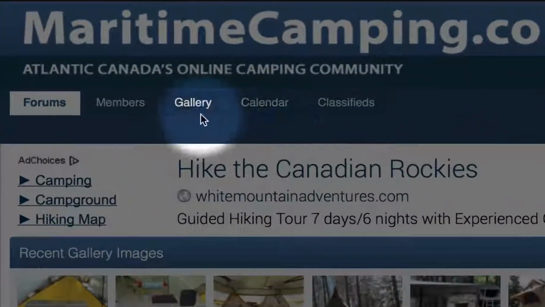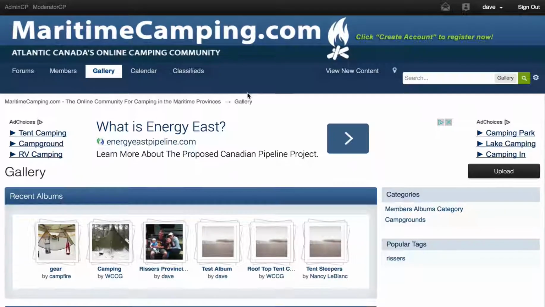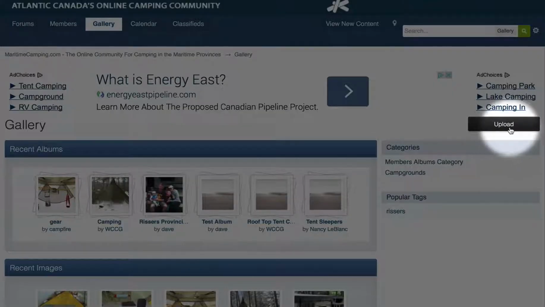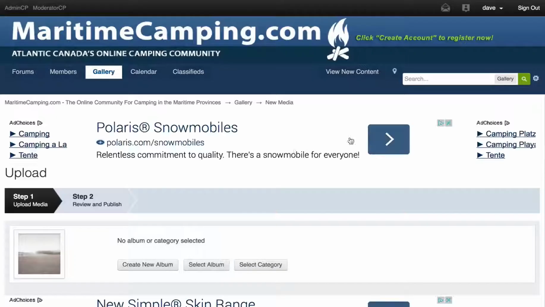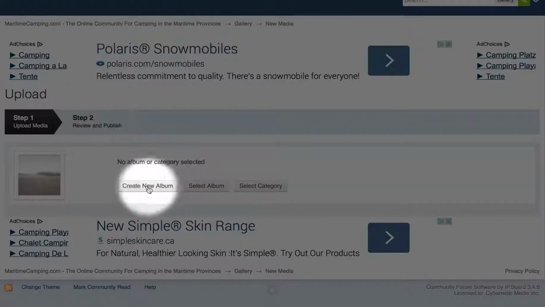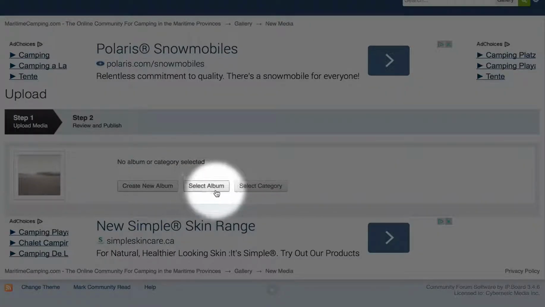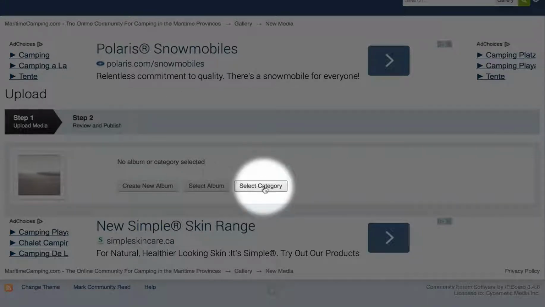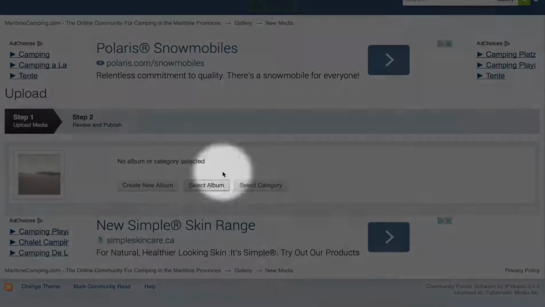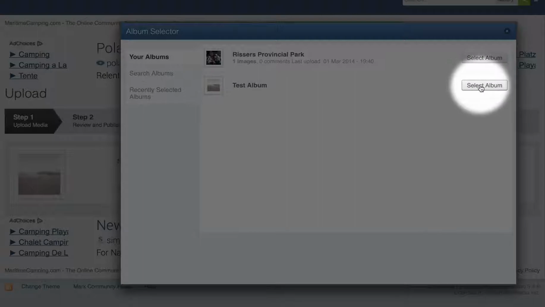and I'm going to go to the gallery. I have to be signed in. You have to be signed in to the site. So then you go over here and you click this upload button. And the first thing that it's going to ask you is, do you want to create a new photo album, select an existing album, or select an existing category? I'm going to select an album that's already there, which is this test album.